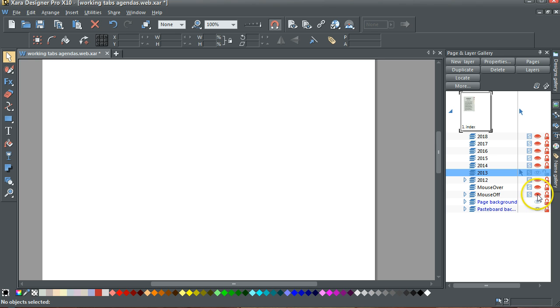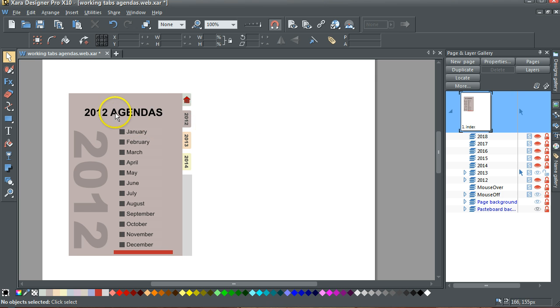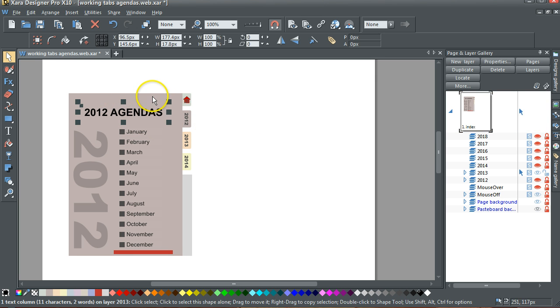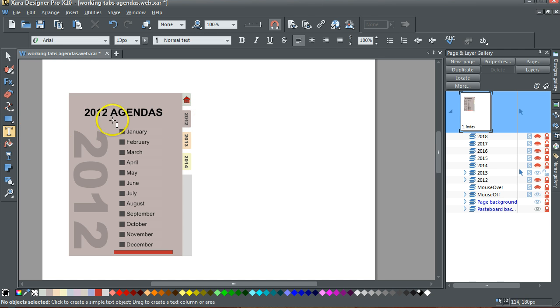To prove that, I'll unshow the mouse off layer. I'm going to press Control Shift V, which pastes those 6 objects back on that layer. I'm going to click on the mouse off one again so we can see it. If you notice, the 2012 is already matching up with that 2012, but I want this to be 2013, so I'm going to change the header to 2013.